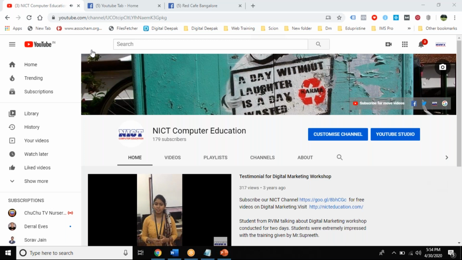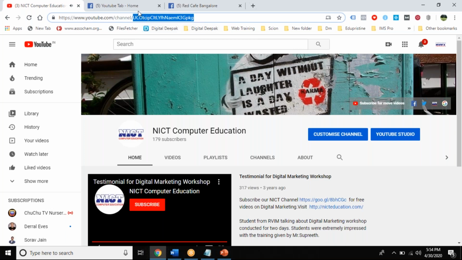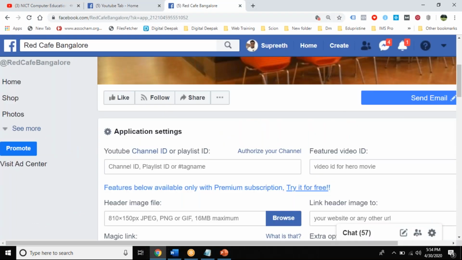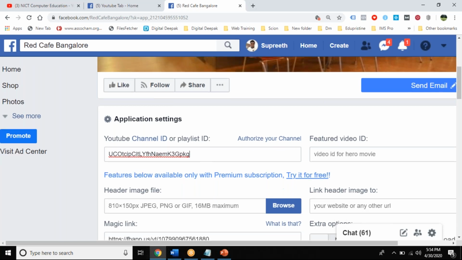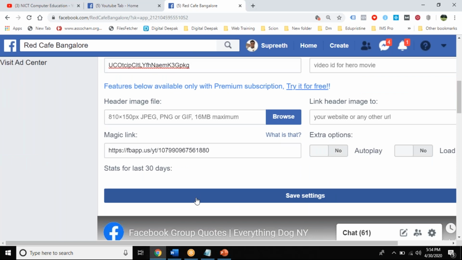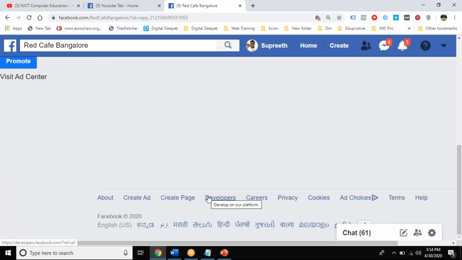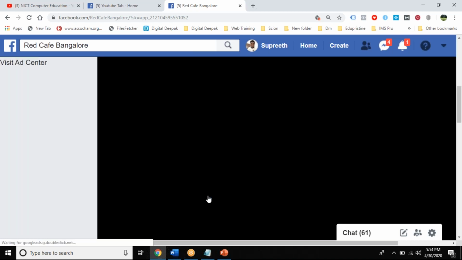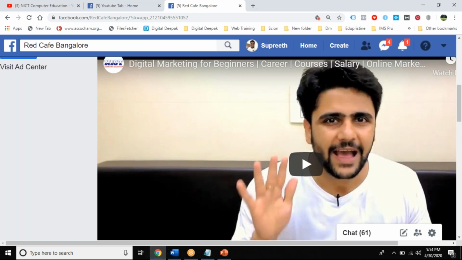Okay, so now please copy this UC ID up to the end. Copy it. Go back to your application setting. Paste that channel ID. You see, okay, that's all. The youtube.com/channel part, all that I don't want, just the ID. And then scroll down, you have an option called save setting. Click on save setting. Now observe the videos which you had uploaded to YouTube. Is it the same video? Are you getting it over here?